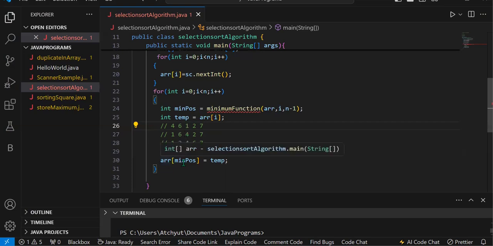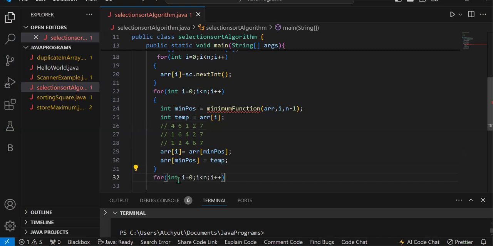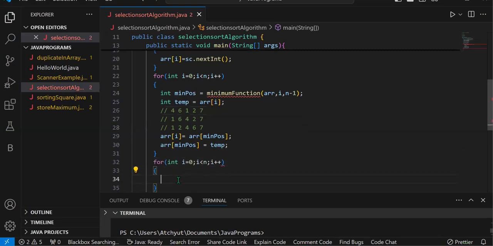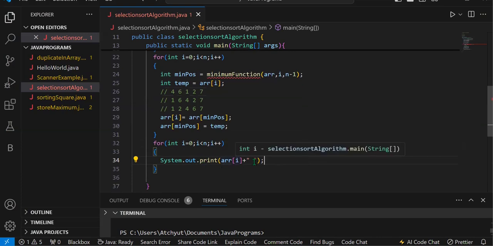How can you get 4 here? I'm changing this arr of min pos. What is the min pos? 1, right? In the place of 1, I'm telling it to put temp. So what is temp? Just arr of i, which is 4, right? So in this way the swapping will be done. I hope you understand, right? Then after swapping, I just have to traverse the loop. After all the iterations, I'll just print arr of i. System.out.println arr of i plus, and I'll give some space between every number, right? I hope you understand.